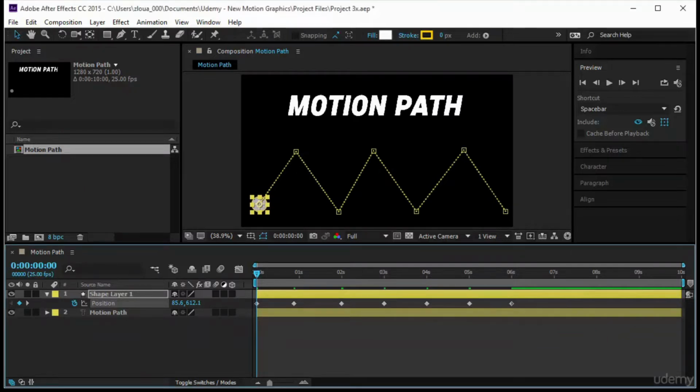Hi guys, this is Loai with you, and we are into a new lesson about motion path, and we are going to explore today the spatial interpolation. Now, spatial interpolation is pretty easy, by the way, and lots of fun.